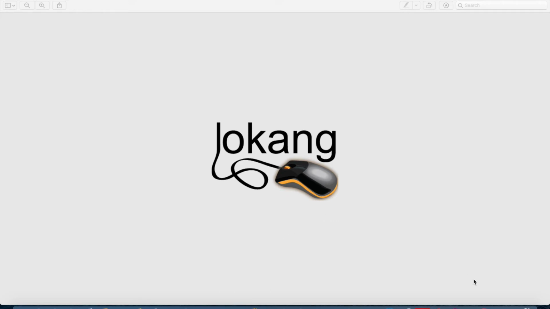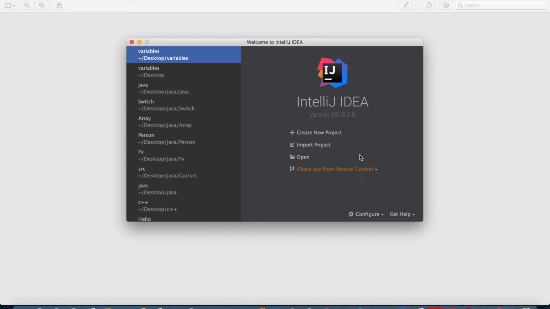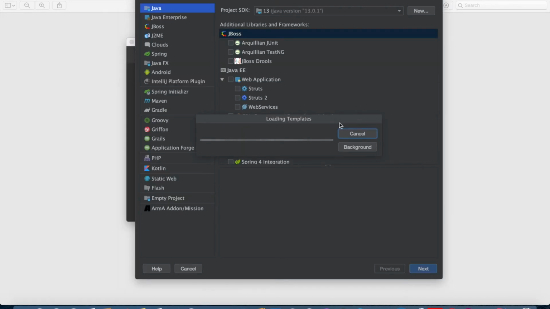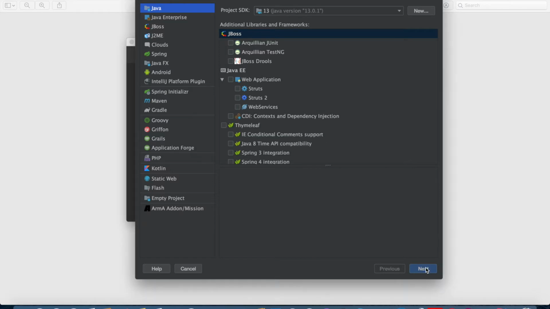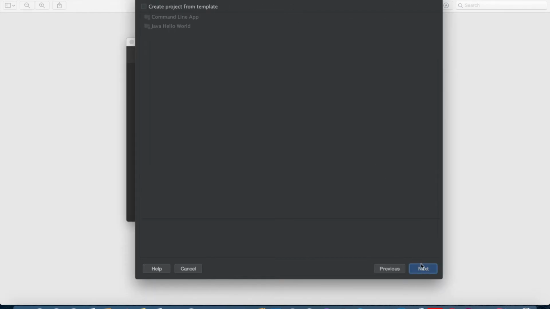In this tutorial, we are going to talk about variables in Java, and we are going to develop it using the IntelliJ IDE. So I'll bring it up. Let's create a project. Let's call it tutorial.